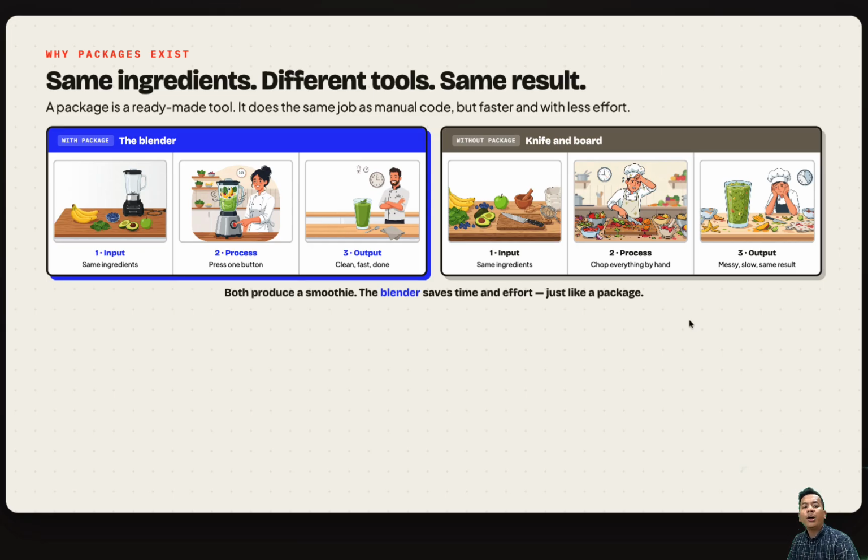Since all of you are very new, nearly all of you at least, to programming, I always give this analogy about packages, because it is quite difficult to actually explain what packages and libraries are. So the way I can explain packages is something like this.